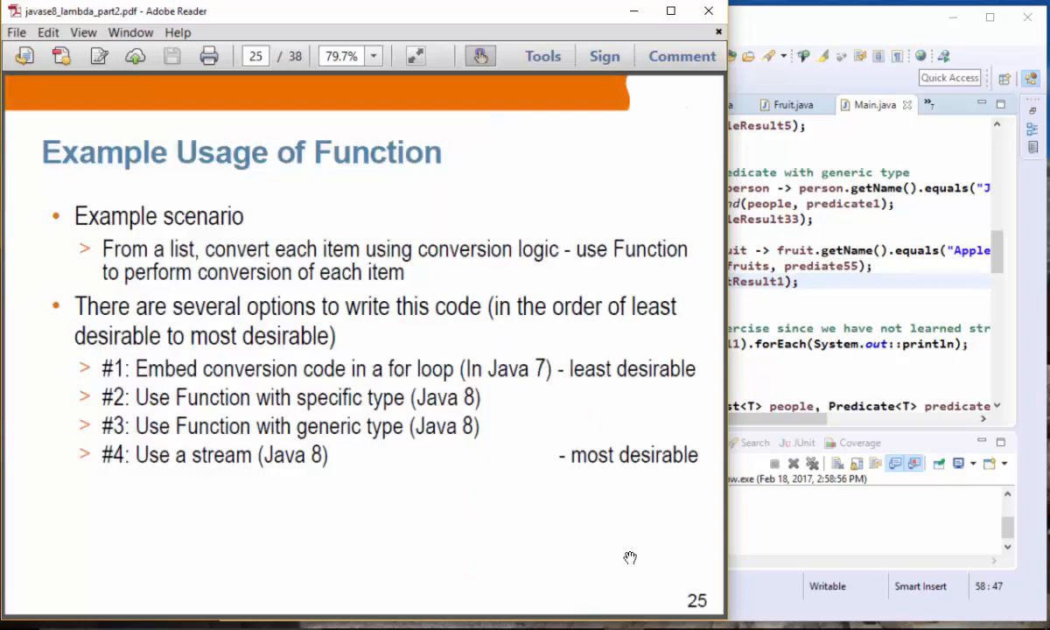Okay, so the scenario is like this. From a list, convert each item using conversion logic, using a function to perform the conversion of each item. There are several options to write this code. Just like we have seen in the example of predicate, we could write the code using a for loop, just like in Java 7.